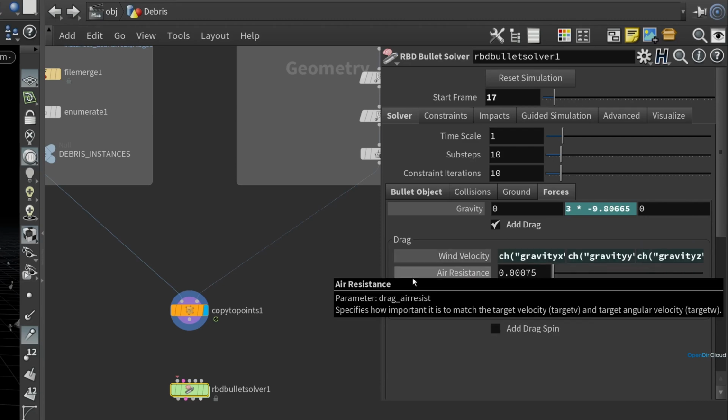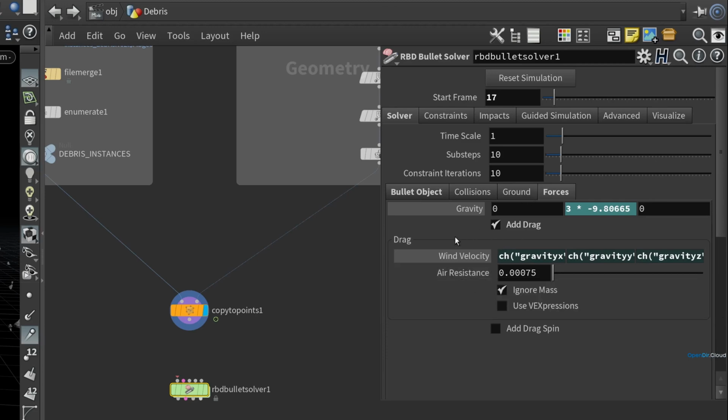As I mentioned when we set up the primary destruction sim, I like setting this channel reference for the wind velocity to refer to the gravity so that when you start adding drag, it doesn't slow down the rate of fall on these RBD pieces, which I think looks a little bit weird and fake when we're dealing with something heavier like these bits of ground and rock and such.